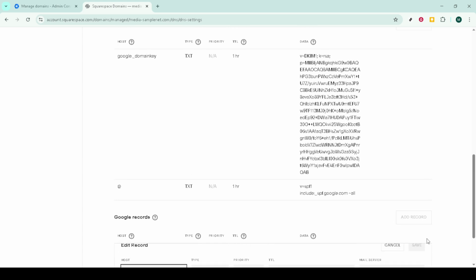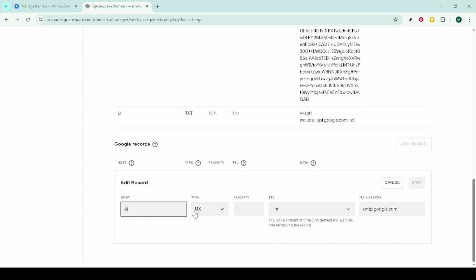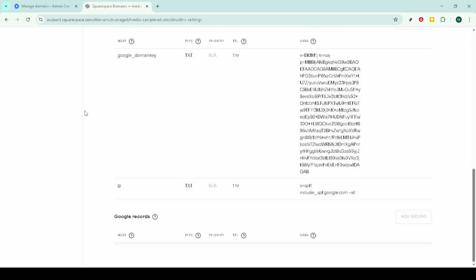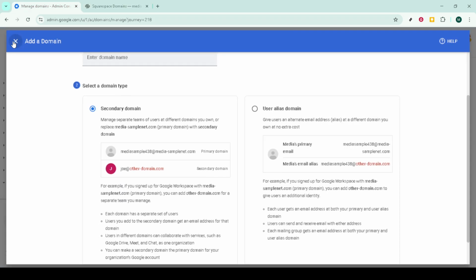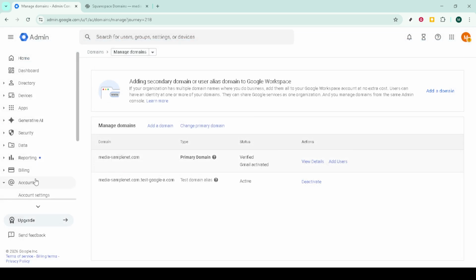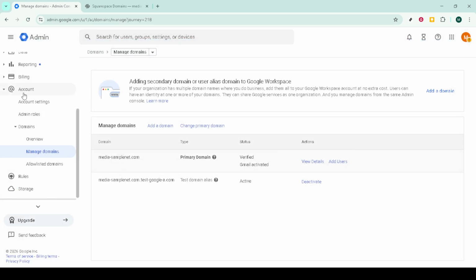Finally, return to the Google admin console. Under Account, Domains, Manage Domains, select Activate Gmail for your domain. Once DNS has propagated, incoming mail will start flowing to Google Workspace. If messages aren't arriving yet, wait a bit longer and then test by sending an email to your new address. You're all set.